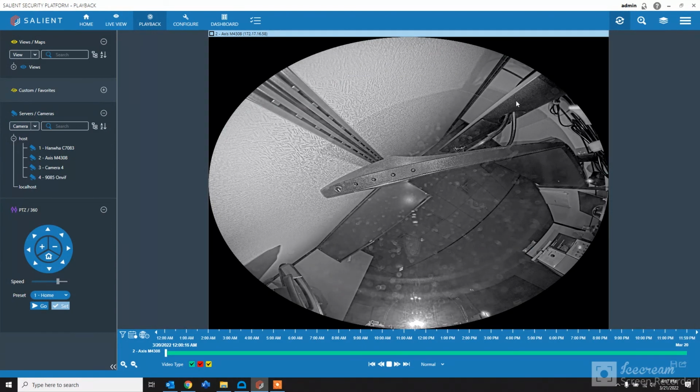Of course, there's no action there, but you can see the time progressing here and moving forward. All right. So that is Wasabi Hot Cloud with CompleteView.